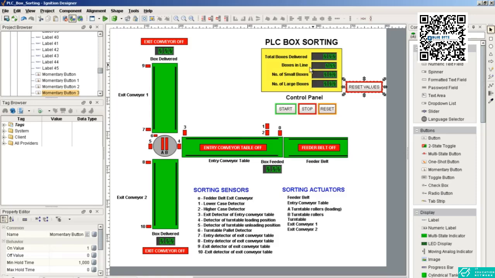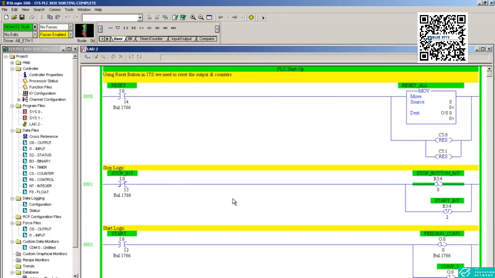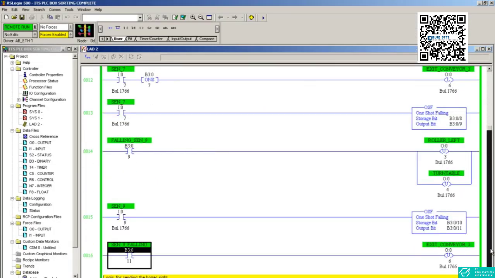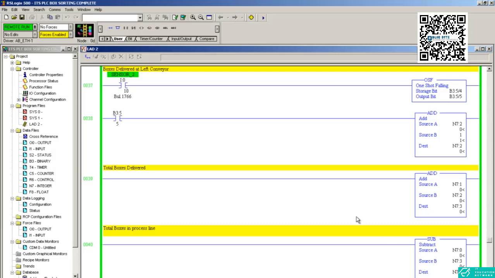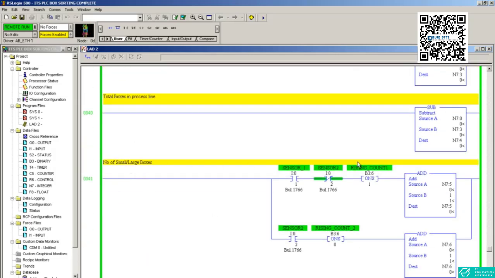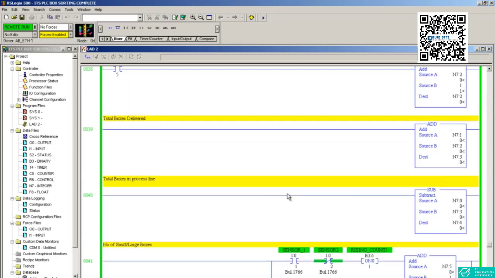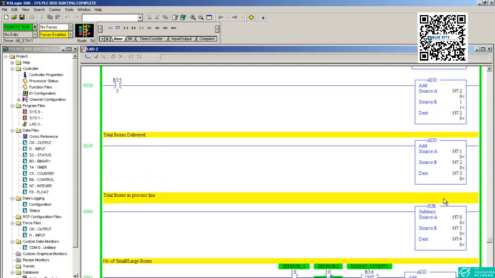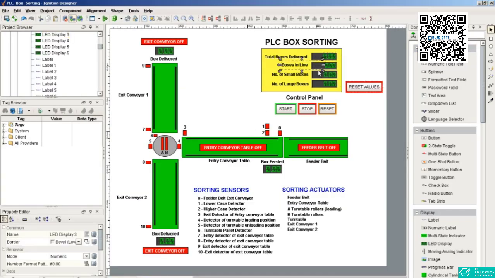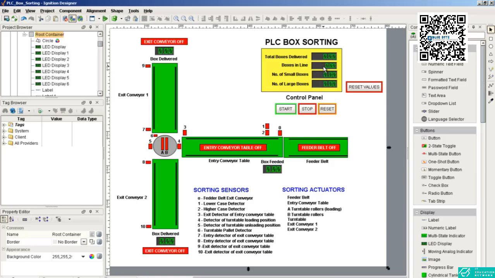Now these are the information which are already in the PLC. If you see in the last program, at the very end, you will find some comments: number of small and large boxes, which are in 7:5, 7:6, process line 7:4, delivered 7:3. So we have to just tag these LEDs with these data registers so that we can have the values here. This we'll see in the next section.